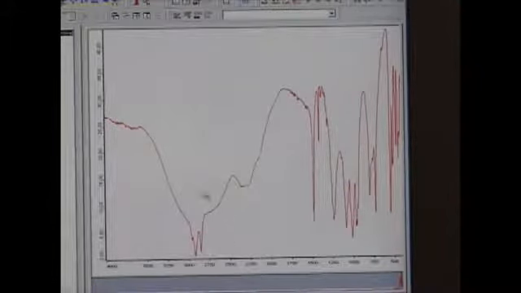And specifically this area around here is between 2900 and 2800, and this is characteristic of the CH2 stretching, symmetric and asymmetric vibrational modes of carbon bonded to hydrogen.